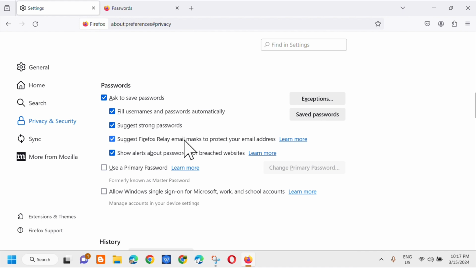Okay, so that's how simple it is on how to disable the save passwords pop-up options in the Mozilla Firefox web browser.